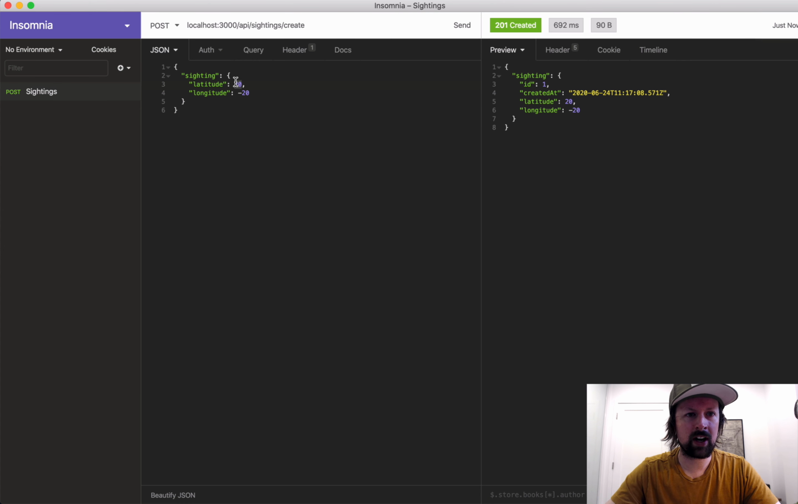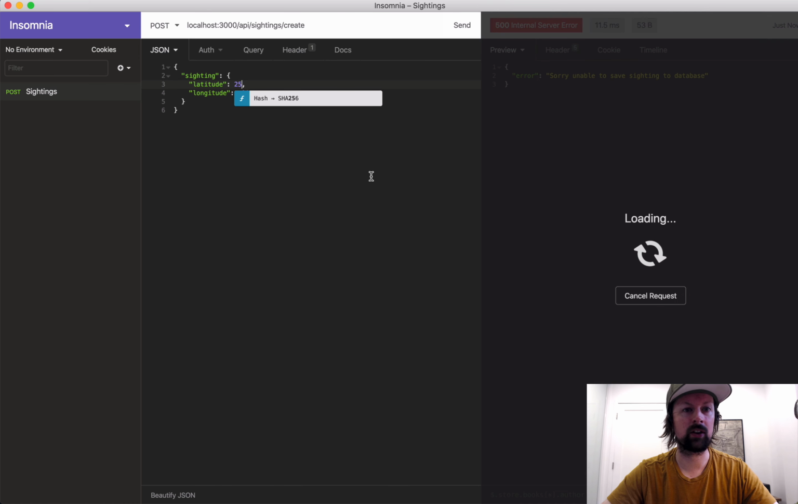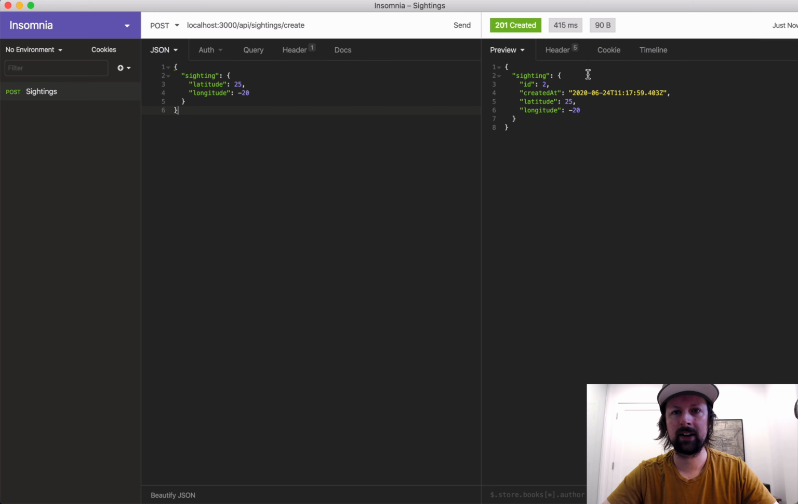So why don't we try to send up a null value? Because when I defined the database, I said this column has to have a value. So if we send this, now we get our error back: "Sorry, unable to save siting to the database." So we're handling errors okay to keep bad data from getting in, and we're saving the good data. So we'll just add like a 25. I have no clue where that is in the world, but that's saving that here.